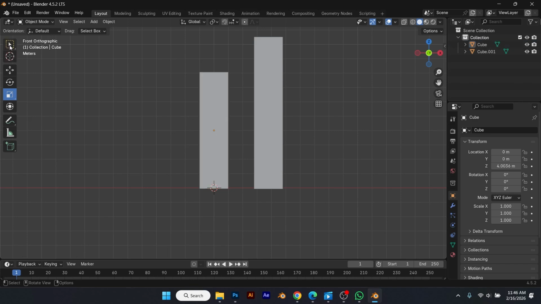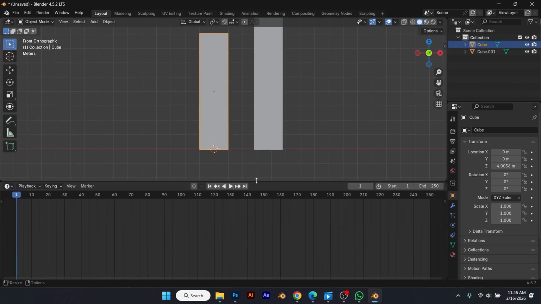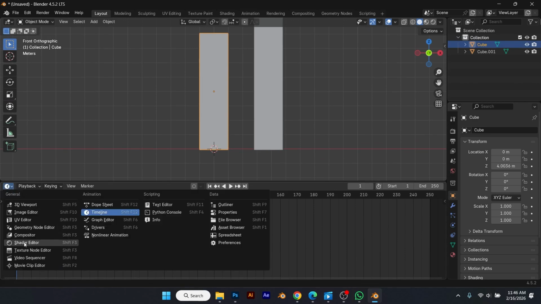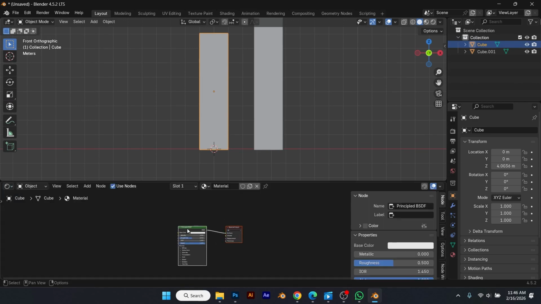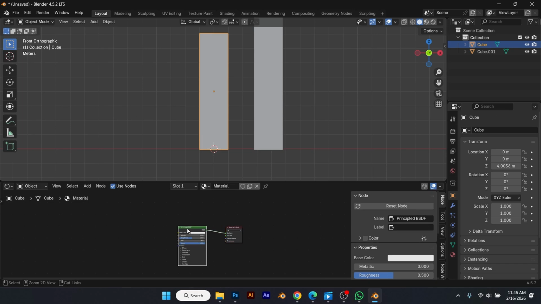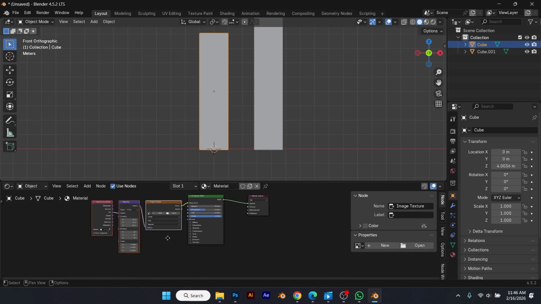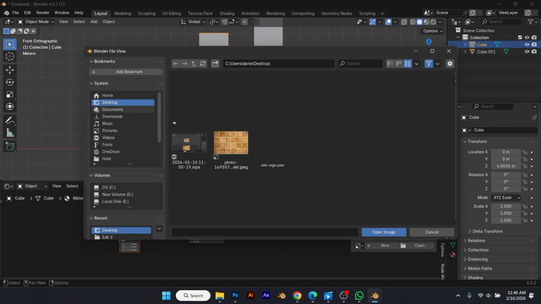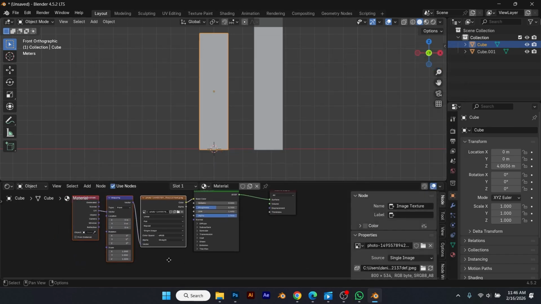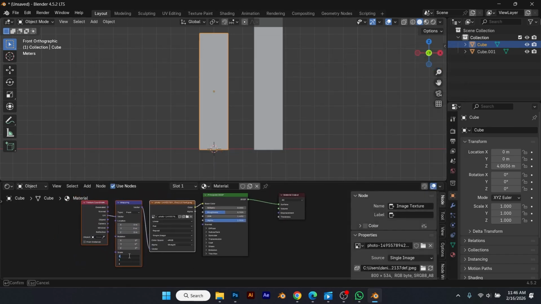Let's give it a material. Add your texture. Hold Ctrl T to set up the nodes. Make sure you have the Node Wrangler add-on enabled, for the hotkey Ctrl T to work. Upload your texture. I will be keeping my texture scale at 3. Switch to Material Preview. Our texture looks stretched.